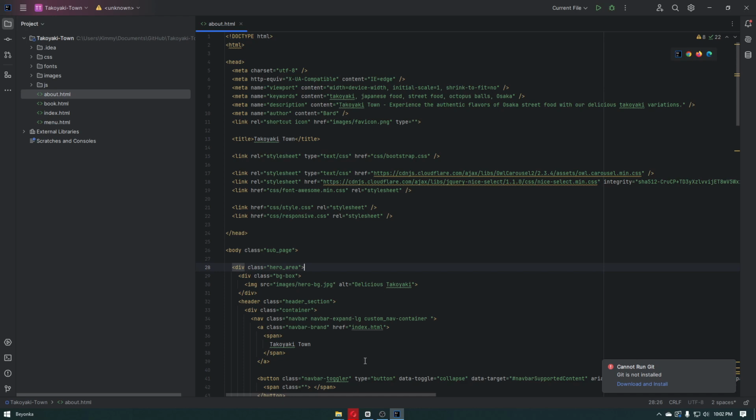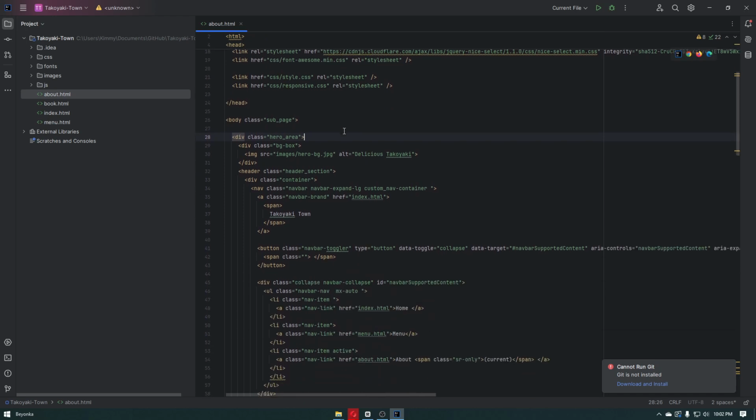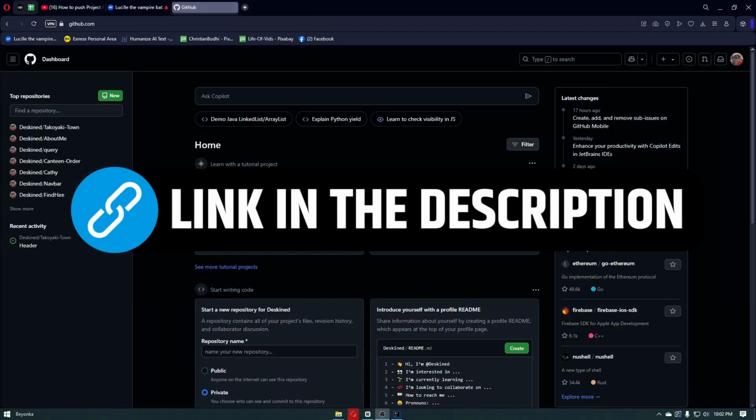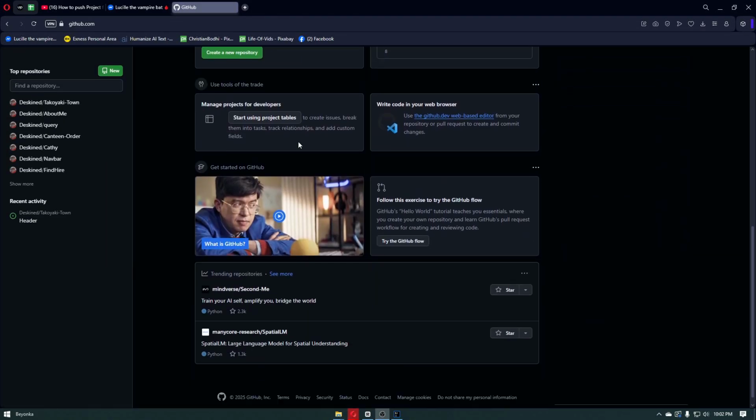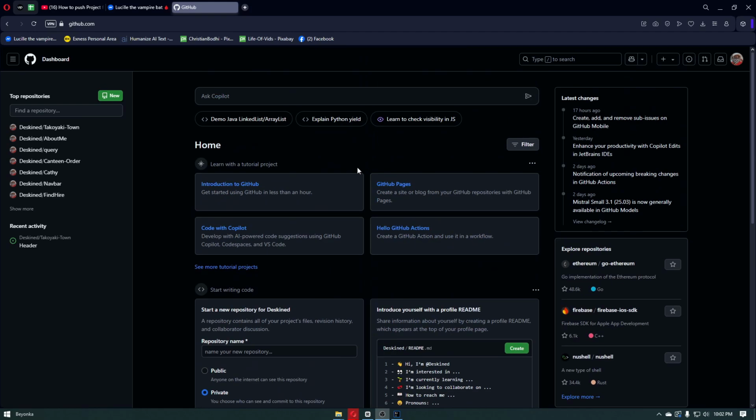The first thing that you need is to go ahead and make sure that you have your own GitHub account. Before we proceed, all of the mentioned tools are in the description box below, so make sure to check it out. So you want to navigate to the GitHub website right here.